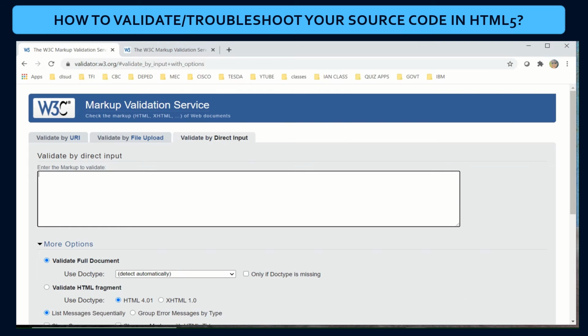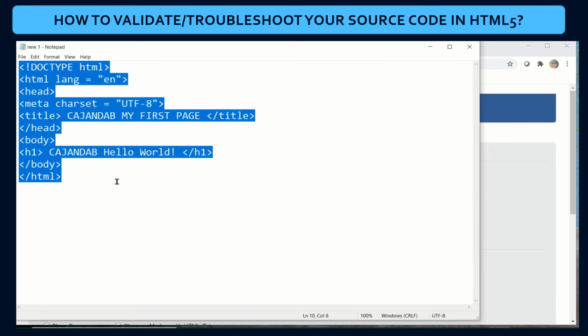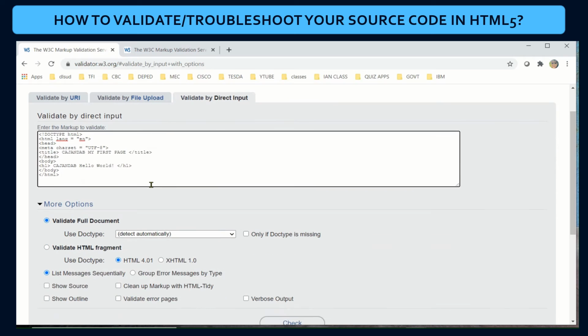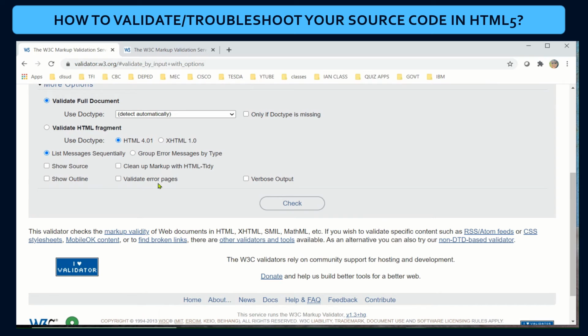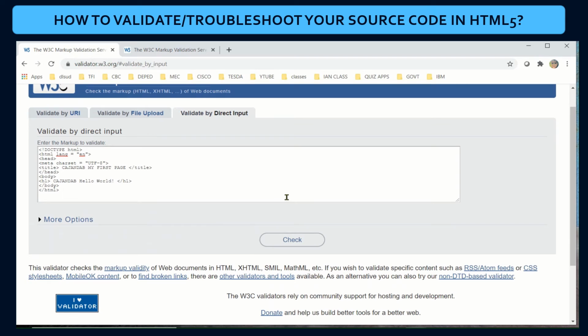So for example, this is our source code. Highlight it all, Control C on your keyboard, and then paste it here. Then let's try to validate the source code. No changes for this as of now. We will not be needing this, so you could just simply hide it. And then let's check the source code by clicking the check button.